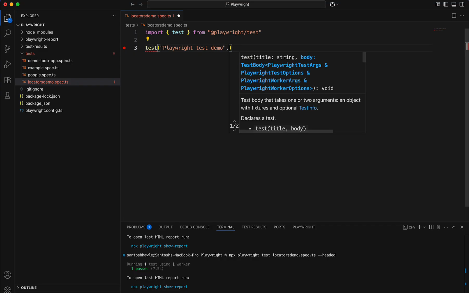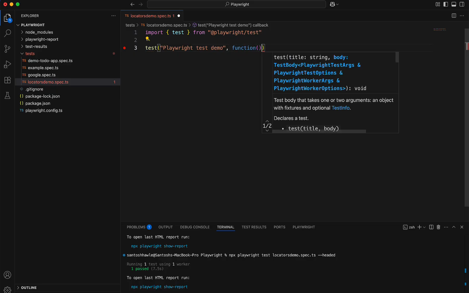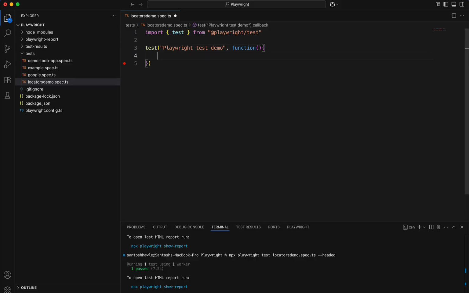Now the second parameter is the function. So this is my function, then I will open and close the bracket, hit enter. So I'm using the function as a second parameter and close it. So this is my one test case, right?